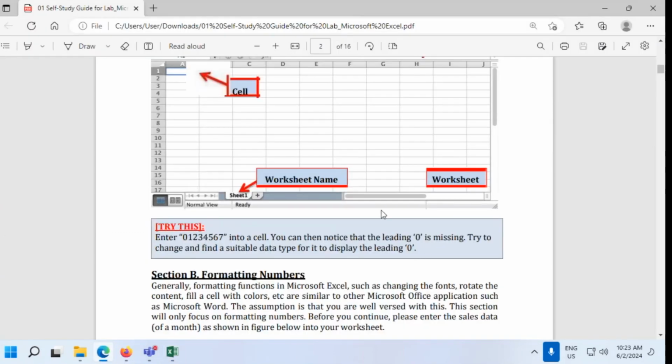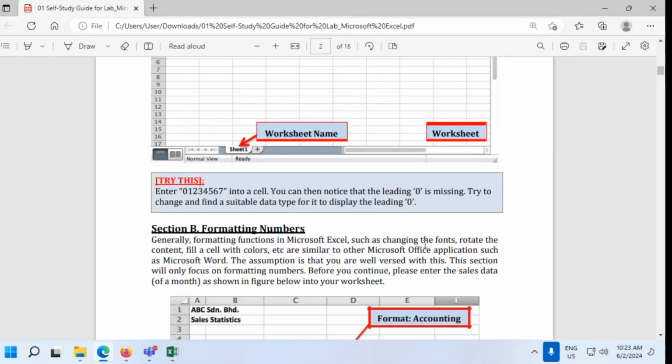Okay, so we have tried this already. So this is the suitable data type, which is text. If you want to have a zero in front, then you can change your data type to text.